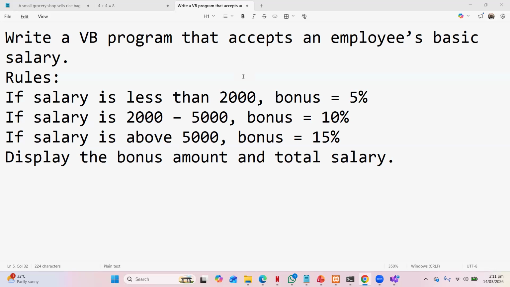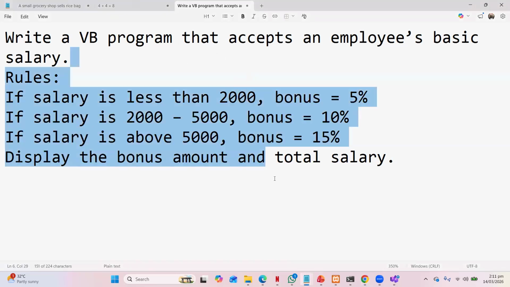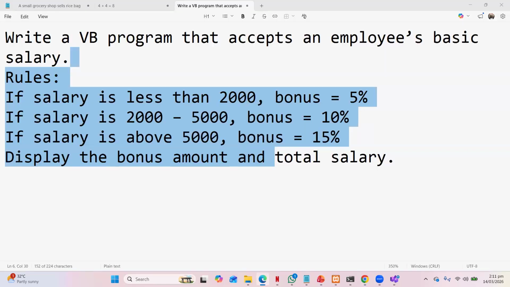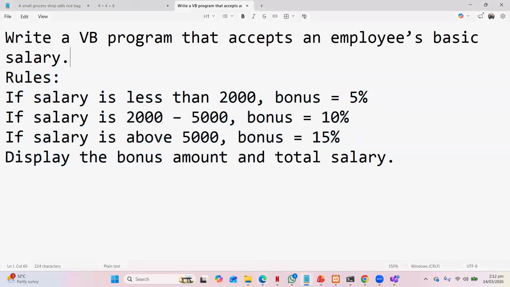Let's see how we will solve this. Now, looking at this, what do we not have that will require the person to enter? Prince. Yes, sir. What do we not have that will require a user to enter? So I don't get the question. Read the question on the screen. It says write a VB program that accepts an employee's basic salary.